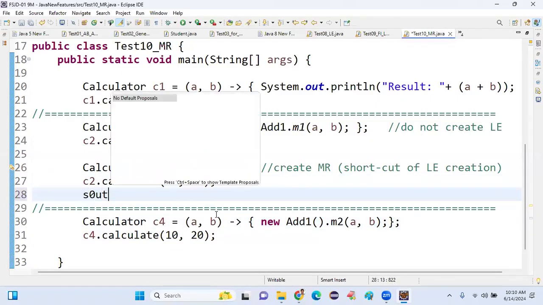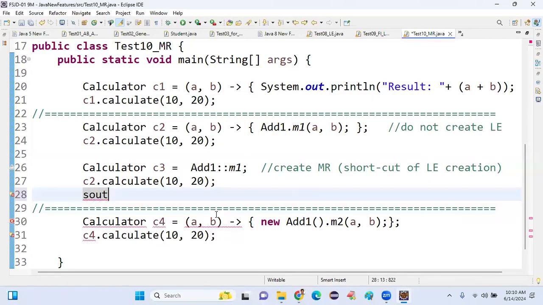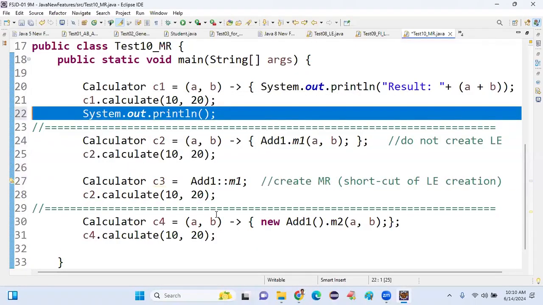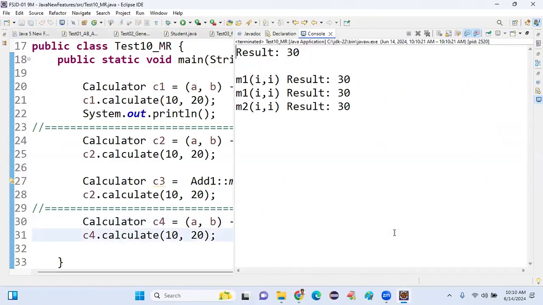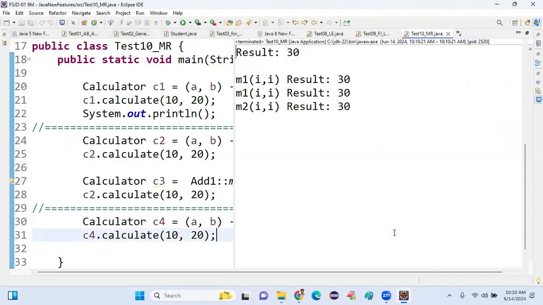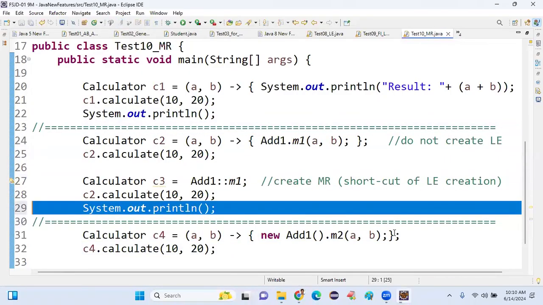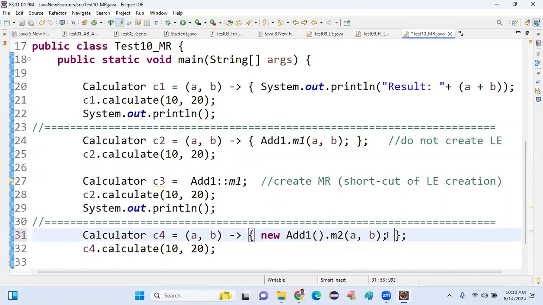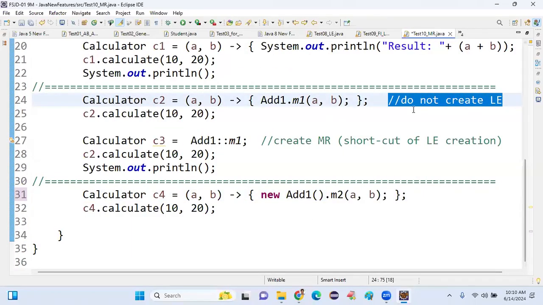Any doubt on the lambda expression development? Do you all understand? I wanted to use a lambda expression with the Add class M2 method call. Any doubt? No. We got the output: M2 of I comma I, result 30. How did you develop this lambda expression? In this lambda expression, I just call the method of another class. When you just call the method of another class, don't create a lambda expression.